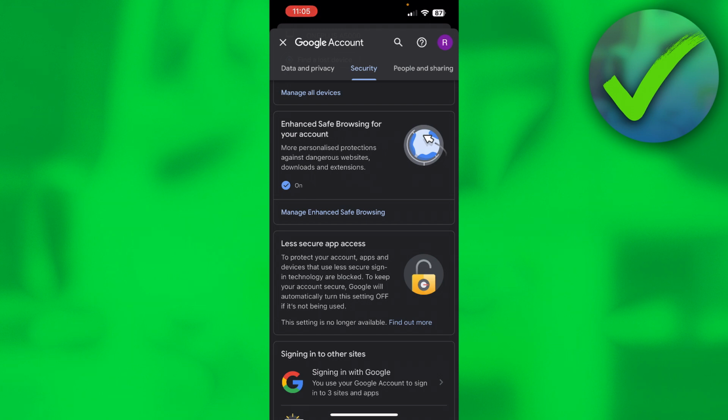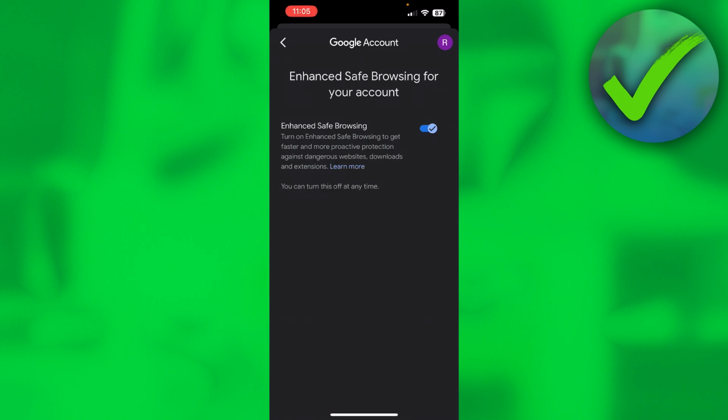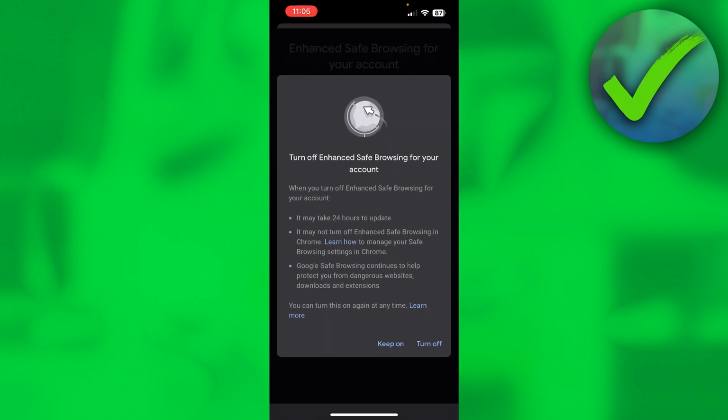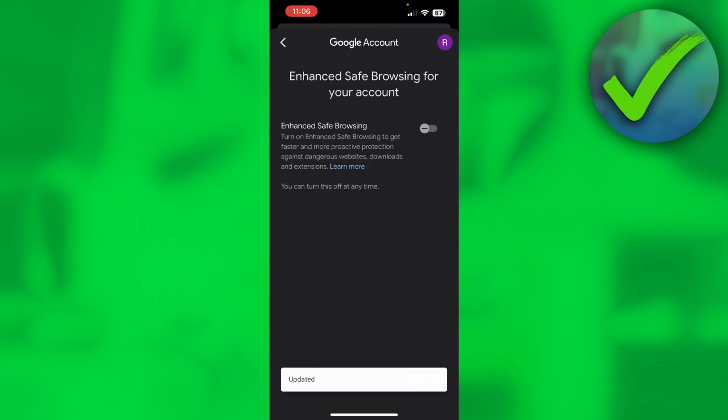Then scroll down till you see enhanced safe browsing for your account. Now I currently have it turned on. And if I want to turn it off, all I basically want to do is simply click on manage enhanced safe browsing. And then here, I can actually turn this off and it will now say it may take up to 24 hours to update. So yeah, I'm going to turn it off. And that is that. So maybe if you actually have this turned on, you might not see like an immediate difference. But yeah, this is how you can do it.